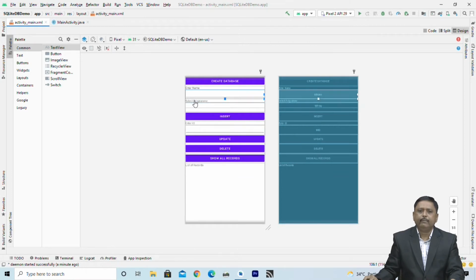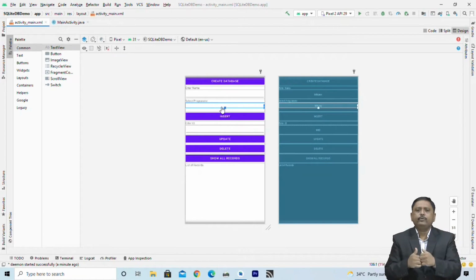The next label is enter program. Now here I have written a spinner. Now we have already learned how to use list view, right? So a spinner is also used to display multiple values from which the user can select. Inside this spinner I have displayed some predefined programs like MCA, MSCIT, BCA, BSCIT and so on. So for that we have used a new control called spinner, and then there is an insert button.